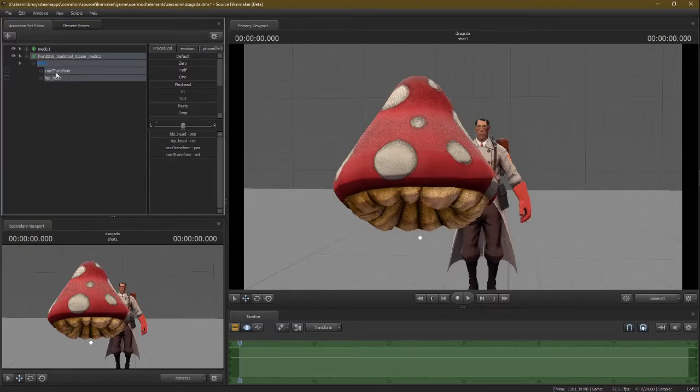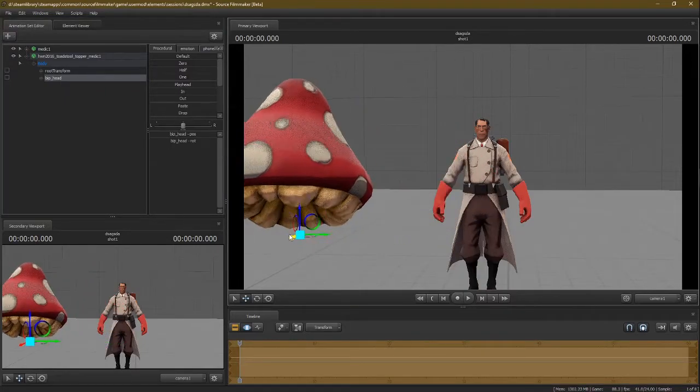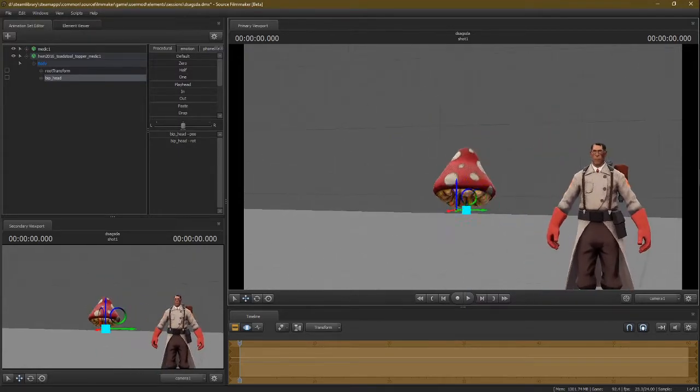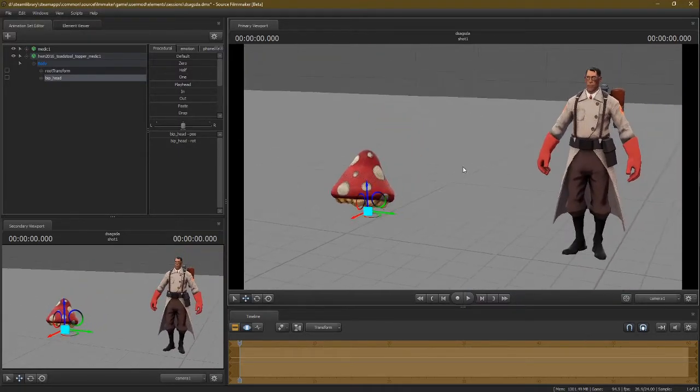Also, if you want to just take the cosmetic itself, you go and open up the animation sets. You open up the model. You've got body, and it's usually bip head. That allows you to move the actual model itself. Good little thing to know if you're just using it for decoration or something else.